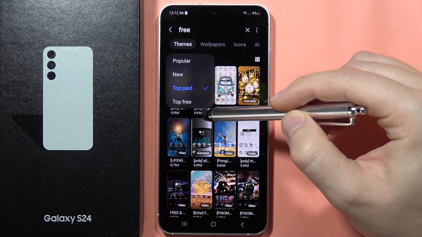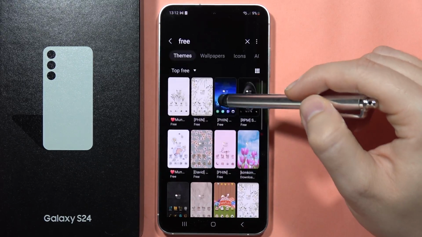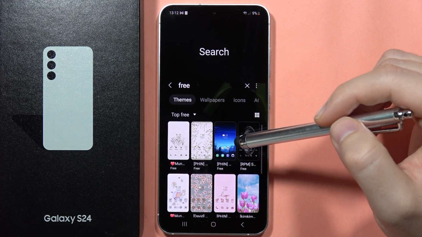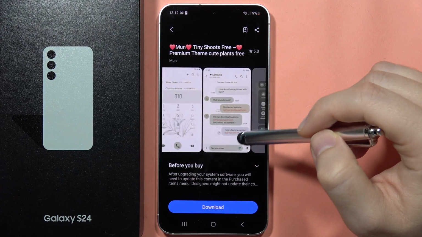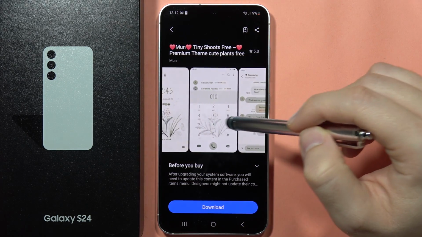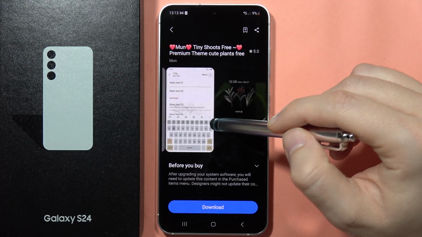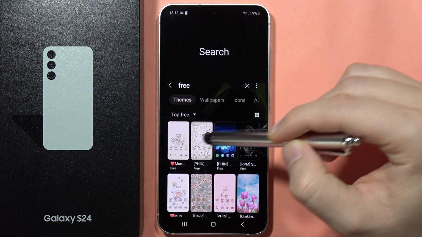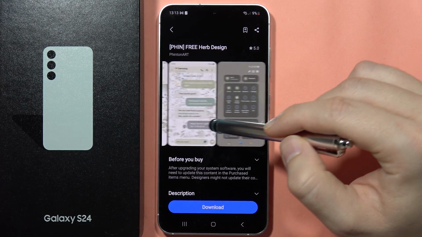Let's take a look, for example, at the top free themes. And as you can see right here, we got 1, 2, 3, 4, 5. So let's take a look at this one. There we go. So here we can find the preview, how it looks, with all of the icons, keyboard theme, with the always on display. We can go for another one. It actually looks very, very similar.